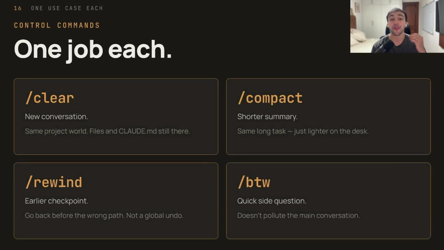/clear starts a fresh conversation. Use it when you're done with one task and starting another. Clear is not quitting, it is cleaning the table, but it doesn't delete your files. And your Claude.md or project notes can still be available in the next session. So clear means new conversation, same project world.